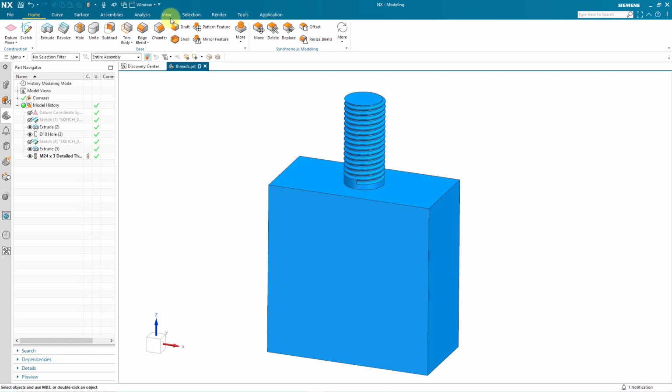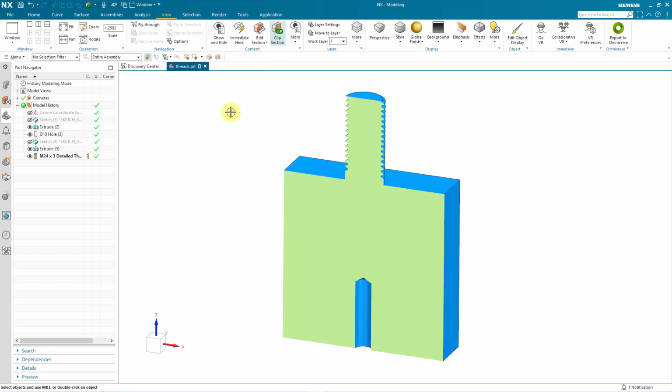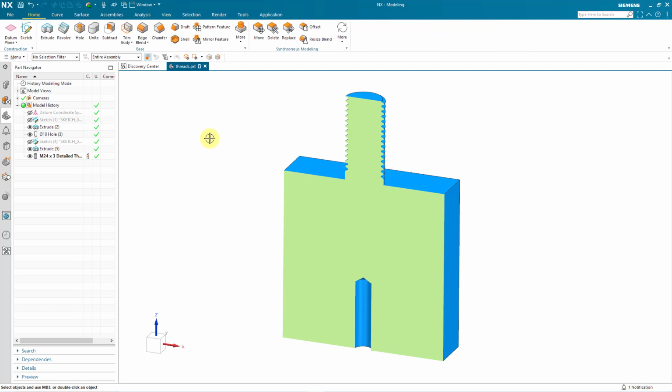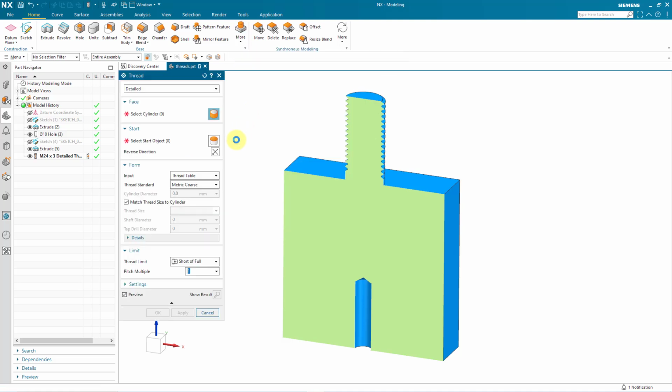Now let me go to the View tab. I'm going to turn on the display of a section so that you can see that we have a hole in the part model. Be aware that when you're creating a hole in a part, you also have the option of creating a threaded hole. But in this particular situation, let me go back to the Home tab and then the More dropdown and Thread.